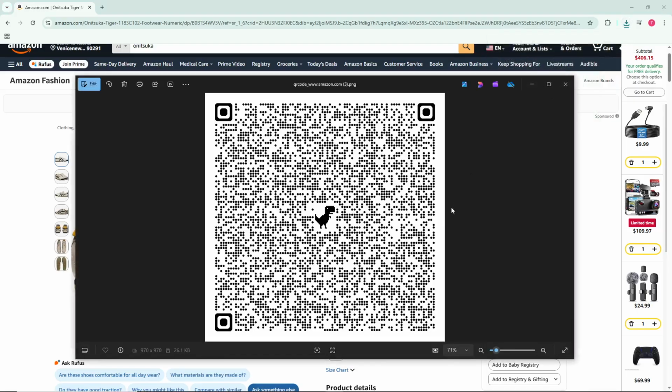You can now use this QR code in your marketing materials, share it on social media, or send it directly to friends and family. And there you have it. You've successfully generated an Amazon QR code that opens directly in the app.